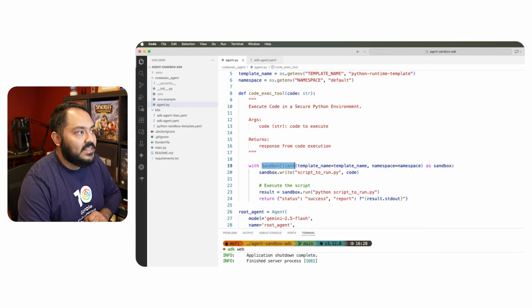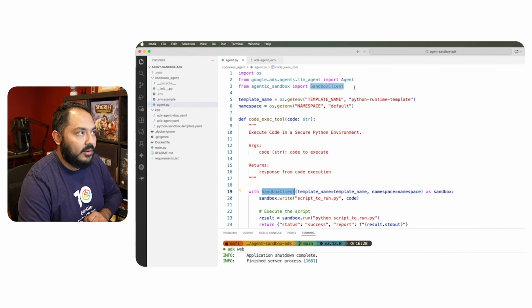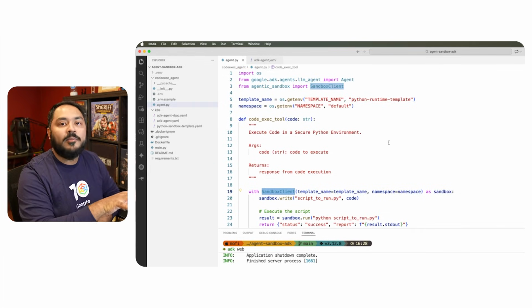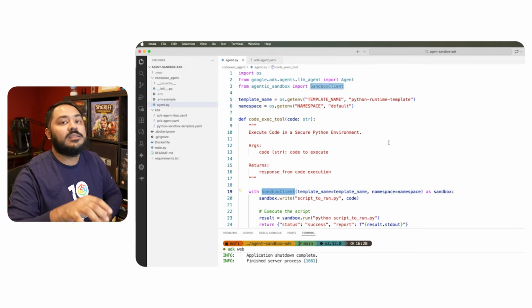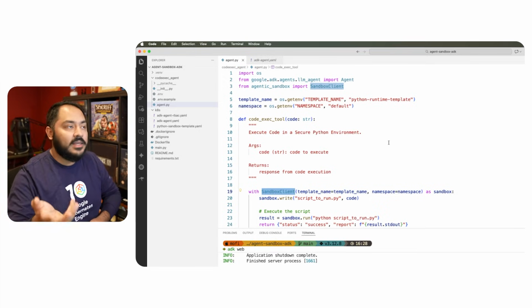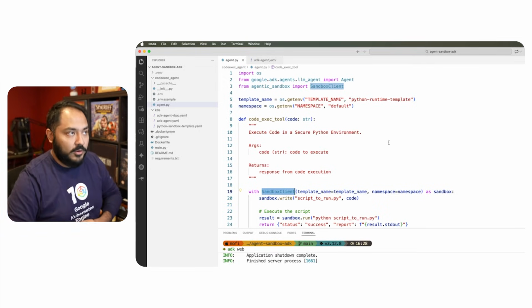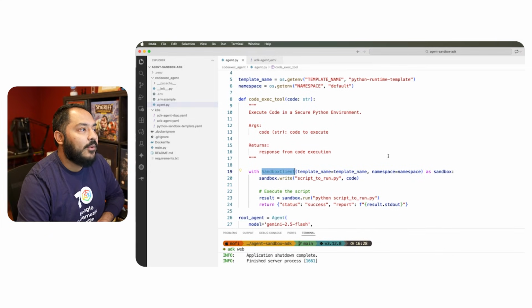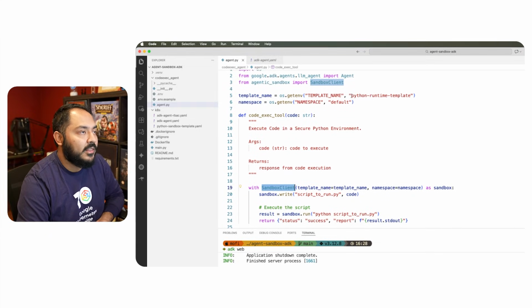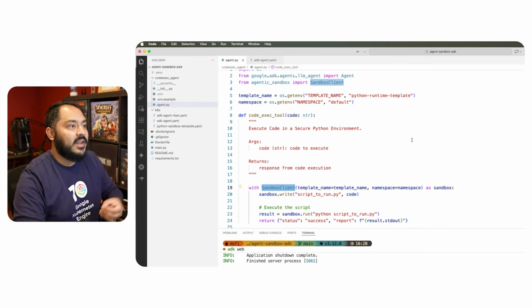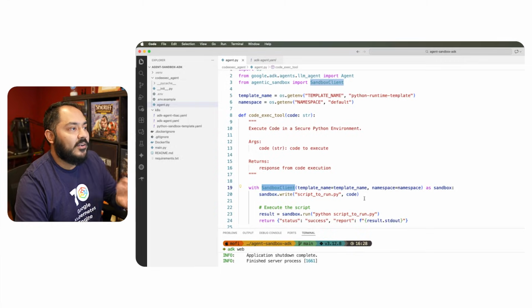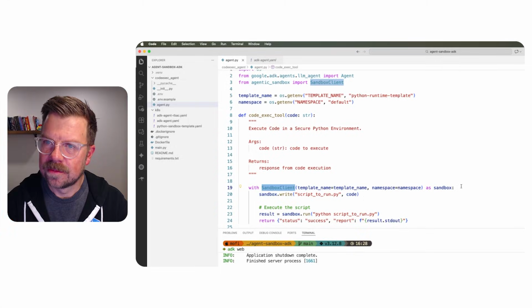We can see that I have this sandbox client, which is imported from this agentic sandbox. Again, this library is available as part of the agent sandbox GitHub repo as part of Kubernetes SIGs. We can put that in our documentation if you want to go learn more. So we're importing this sandbox client, and we're setting up a couple of things. One of them is the Python runtime template, that is the template we're defining, and the namespace. In this case, we're going to the default namespace and trying to target the Python runtime template.